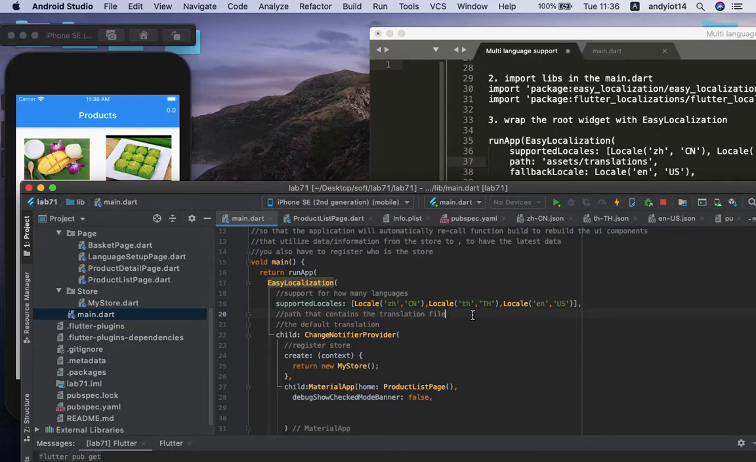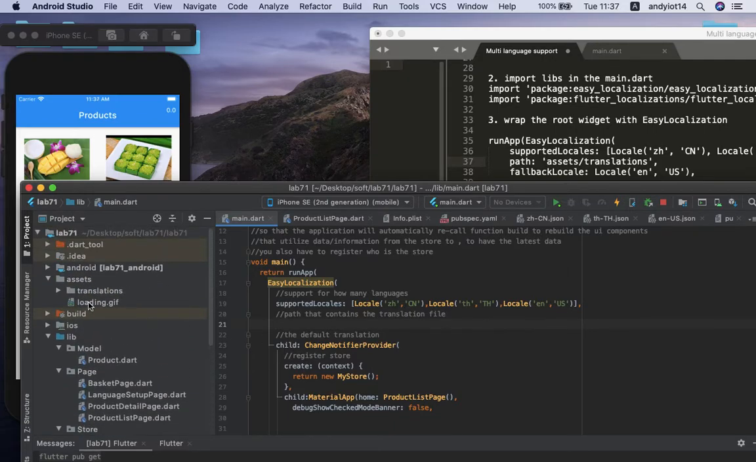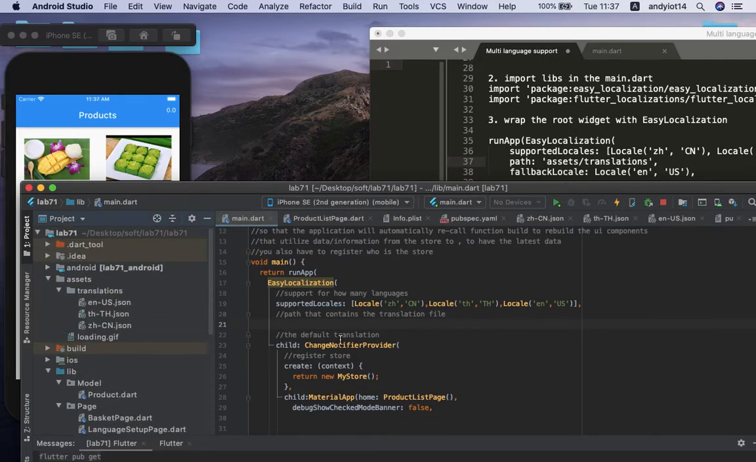Now the second setup, you have to tell where is the location that you keep the translation file. So now we keep it into translation folders. So we can go ahead and say part, and we say that this is going to be inside asset/translation. And note that you don't have to put slash right here. No need for this. Okay.